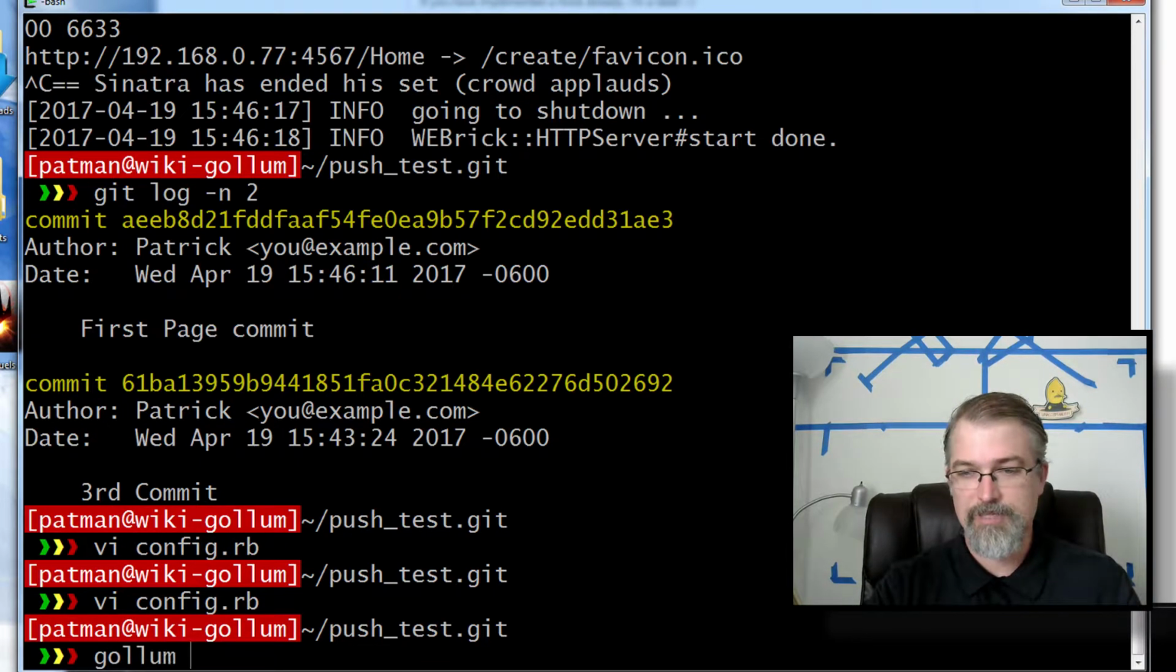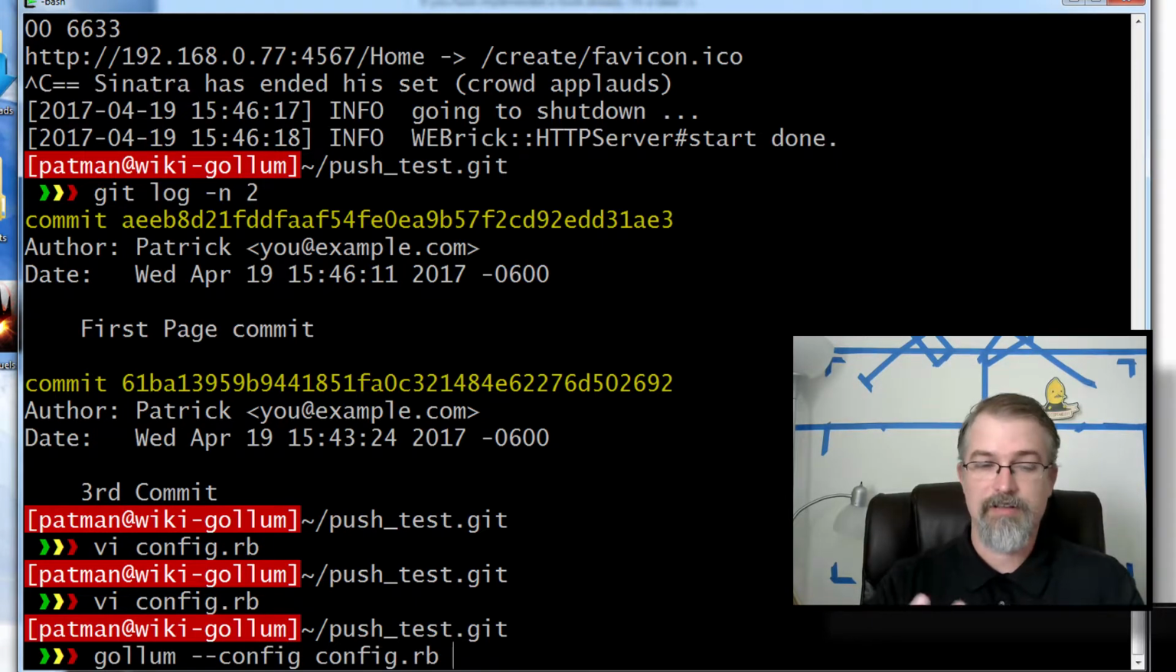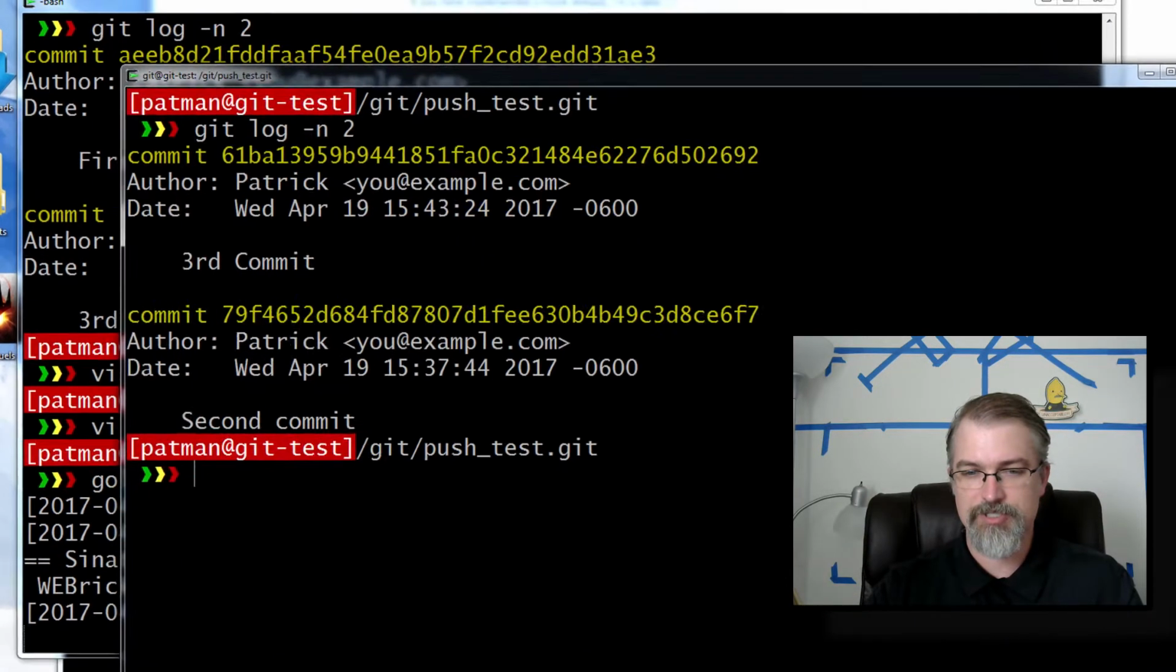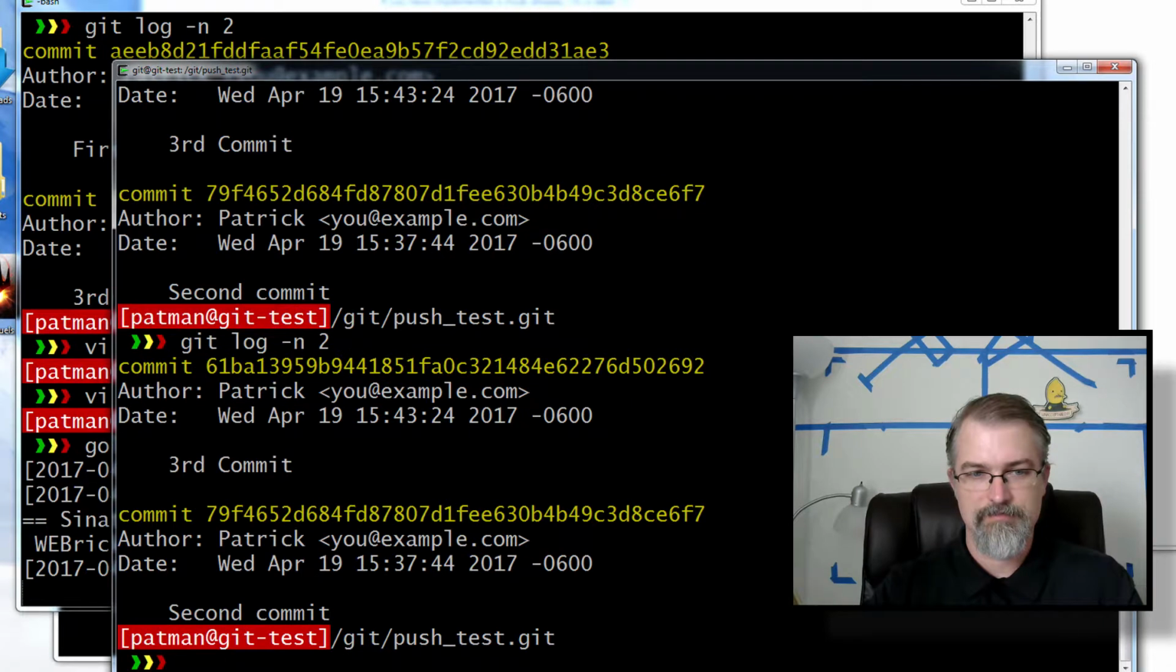So you have to do Gollum config, and then reference wherever that config file is. It doesn't have to be in your repository. In fact, right now it's not because I haven't added it, right? So I'll do that. And now this should start up. It started up, but nothing's technically changed, so it probably hasn't pushed it. Yeah, it hasn't pushed it yet.